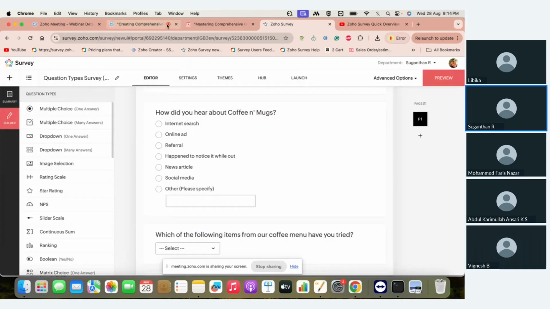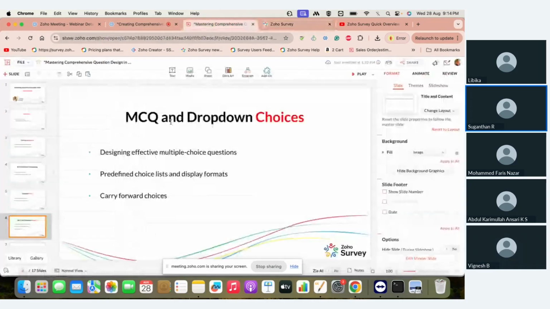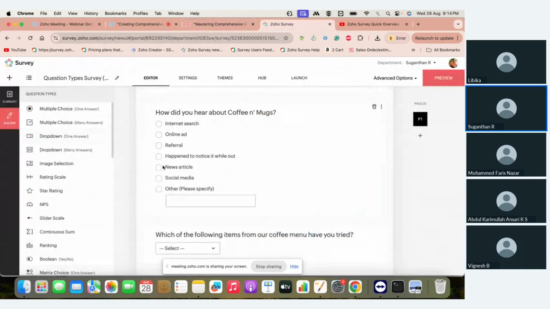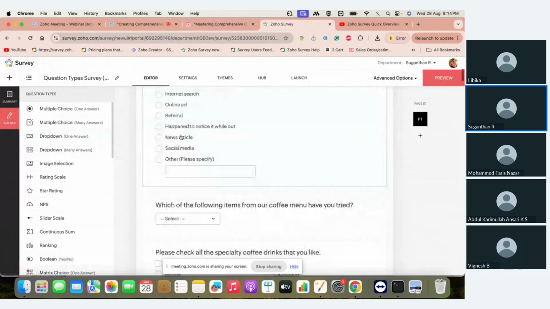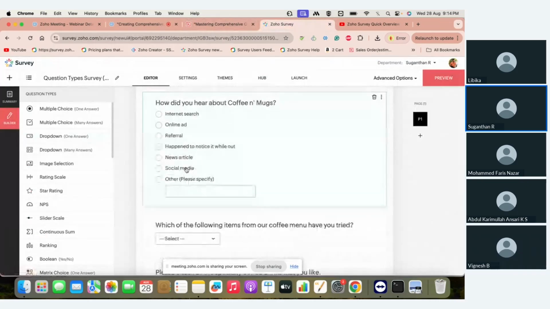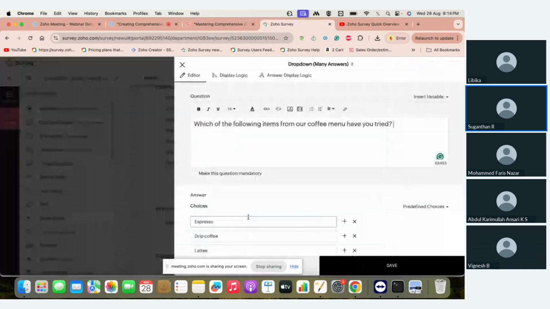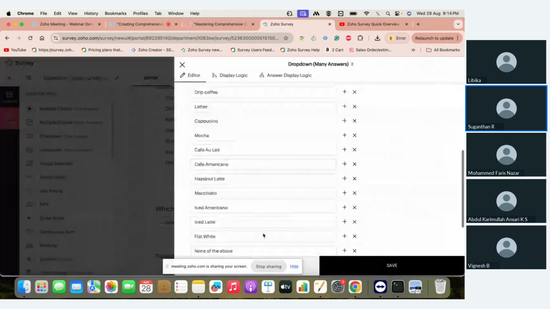All right. So moving forward, we were looking into the multiple choice and drop down choices. And drop down is this particular question. So we have the same thing. If you want the choices to be listed by default, you can go with a multiple choice. Or if you want the choices to be listed as a drop down, use a drop down question type, and you can enter the choices over here.